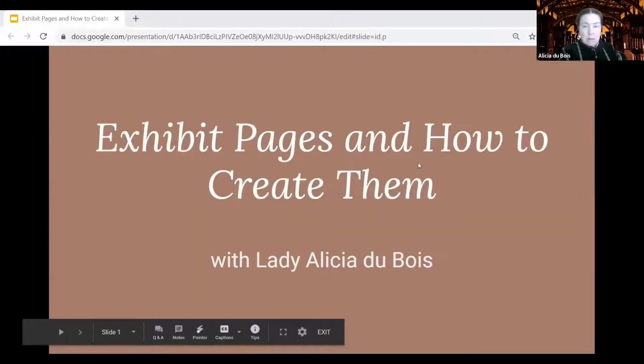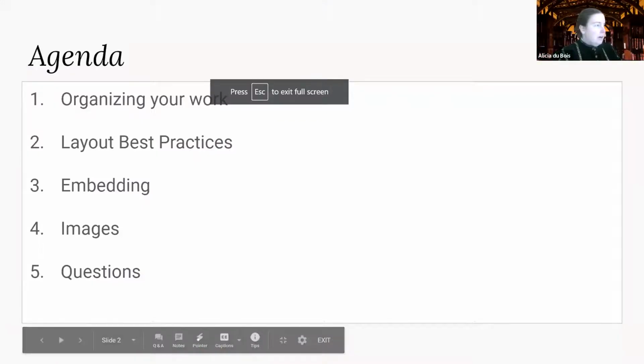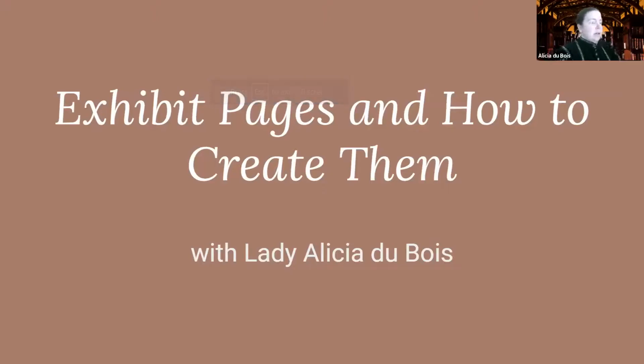There's going to be some switching around of screen sharing as we go. So this is exhibit pages and how to create them.